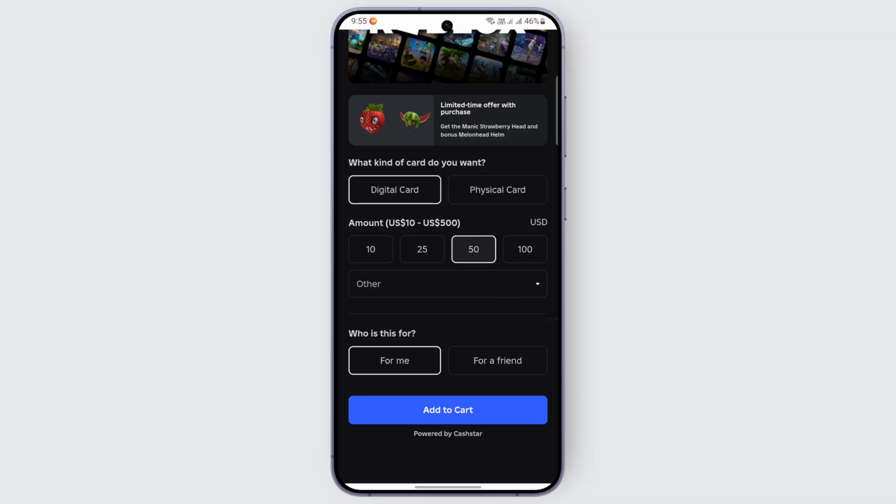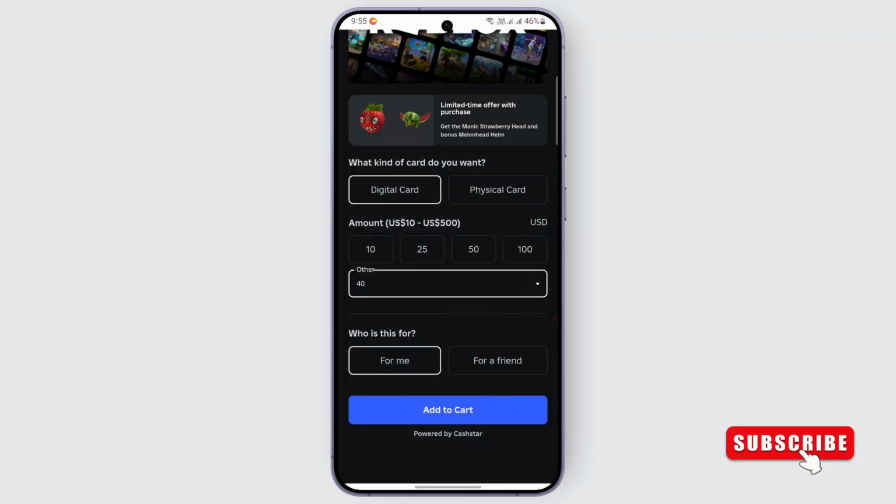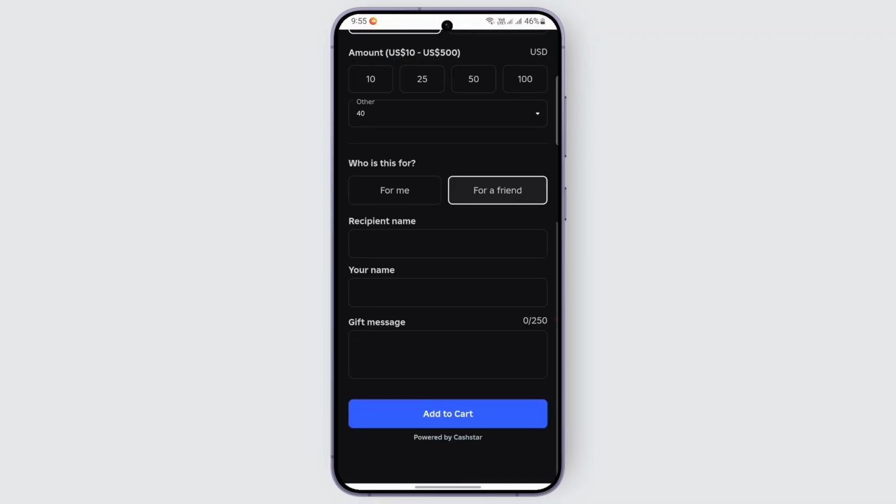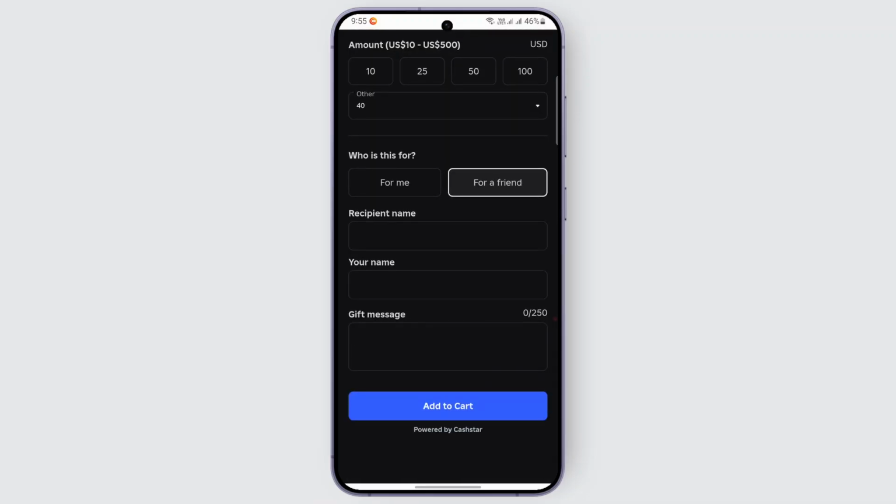Or you may also select the other option and select a higher value. For example, I would like 40 for this one. And you can select who that card is for. So for you or for a friend. So let's head over to for a friend, and in this section you need to provide this information right here.